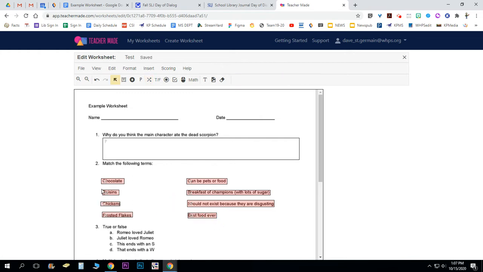Okay, so now what you're going to do is select your first match, and then hold down your Shift key and click on the matching term. So I'm holding my Shift key down, and I will click here, and it makes the line. Here I'm going to do raisins. I'm going to hold down my Shift key. Should not exist because they're disgusting. Chickens can be pets or food. Frosted Flakes, breakfast of champions with lots of sugar. So that's set, and then we'll see how it works in the worksheet in just a couple minutes.